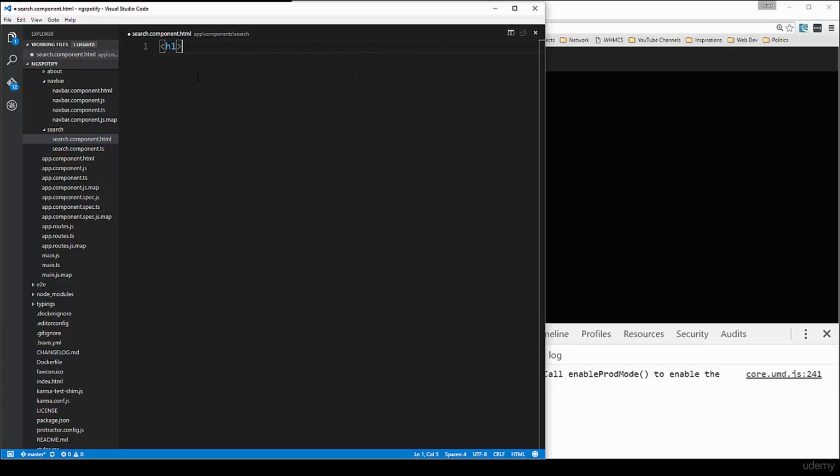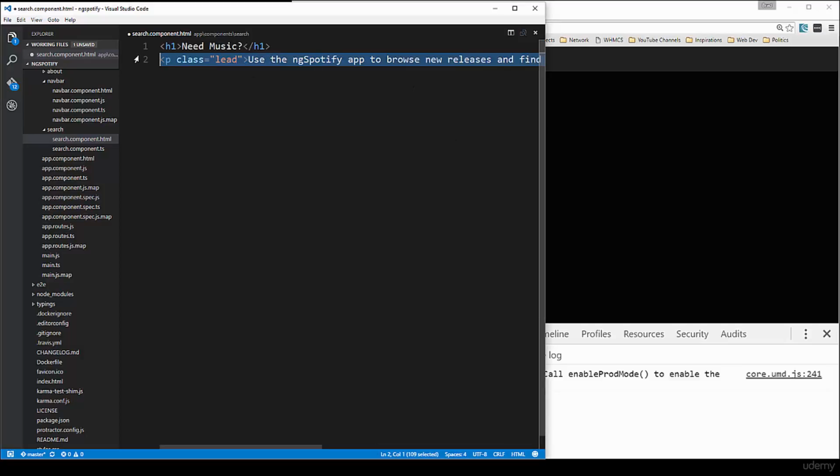So we're going to put an H1 here and we're just going to say need music. And then below that, I'm just going to paste in a paragraph here, just some kind of intro text. Alright, and then under that is going to be our search form. Alright, so in here we're going to have a div. Let's give it a class of form group.